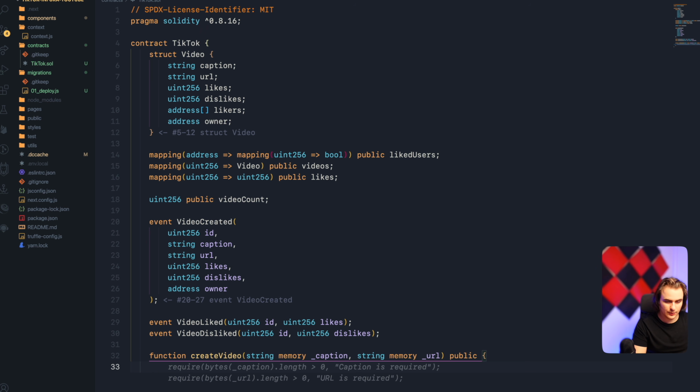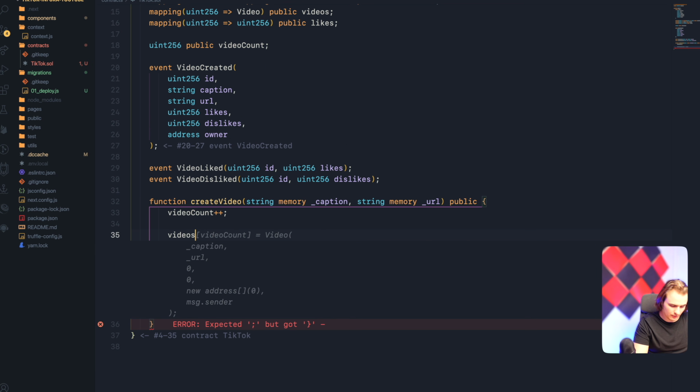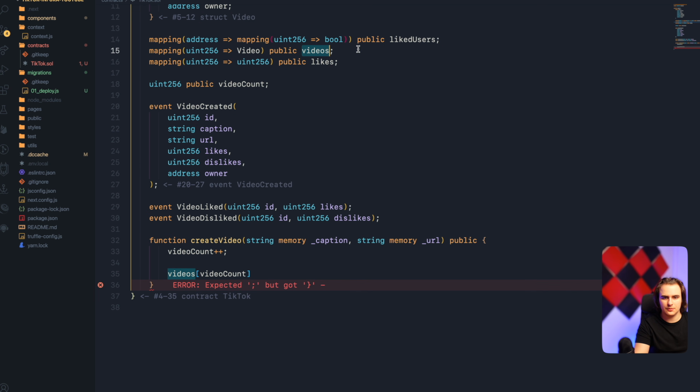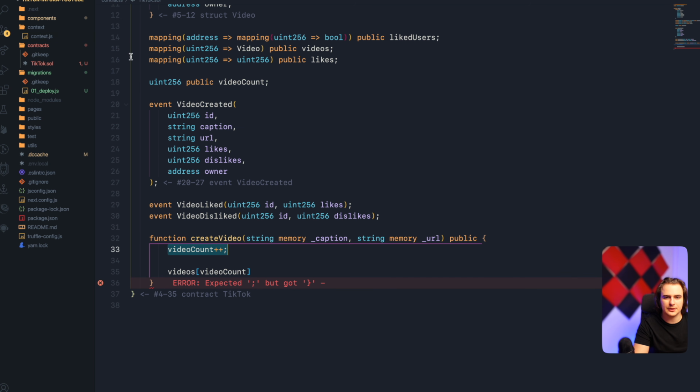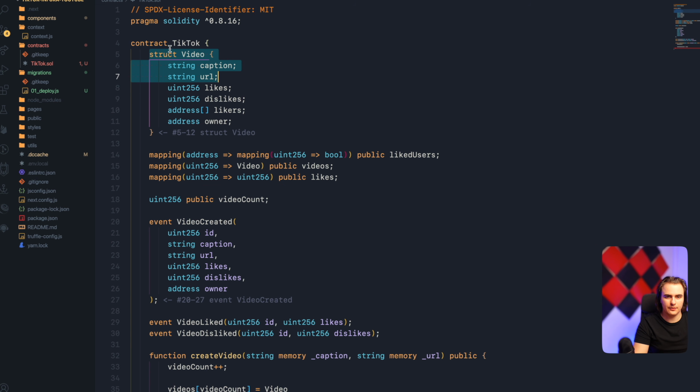And before we even do anything, video count plus plus. So you want to increment that immediately. And videos, video count. Yep. So what is videos before we go any further? There's your videos. All right. So the ID that we just incremented, we're going to use that immediately to store our first video and map the first video to that specific counter. And we're going to create a new video using the structure that we created up here. So there's that.